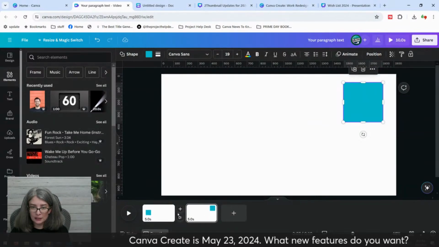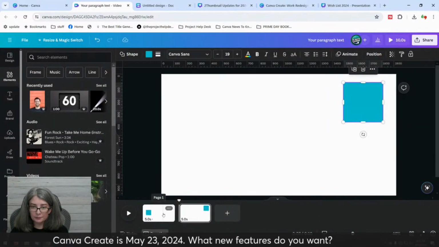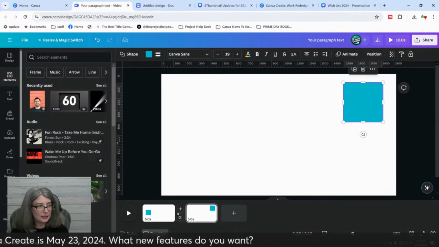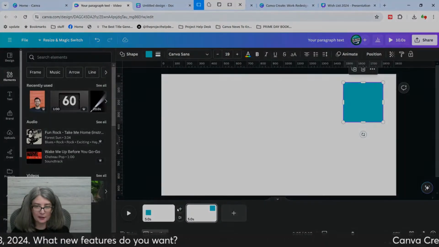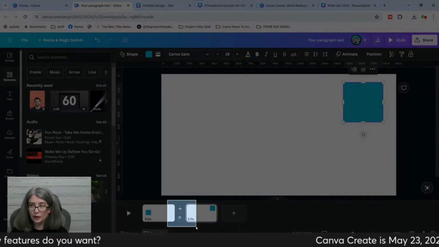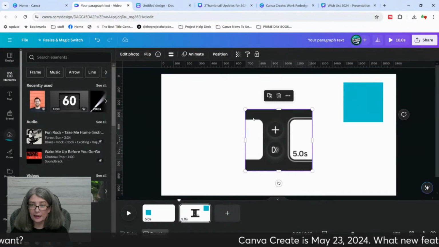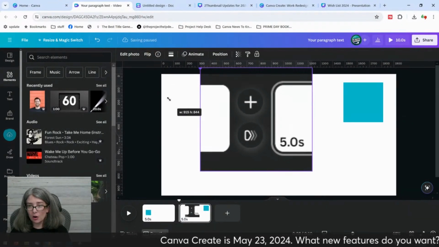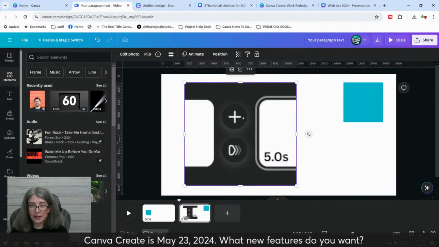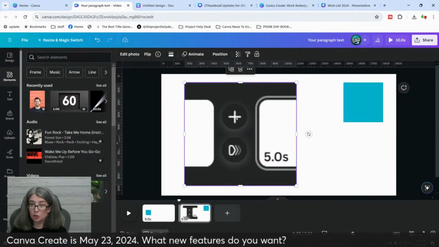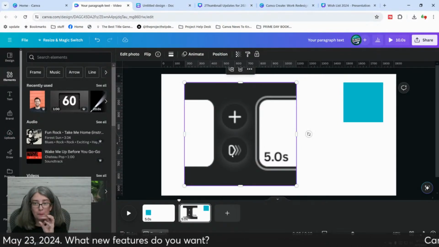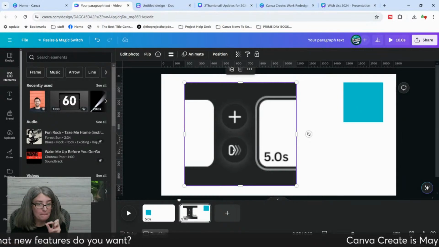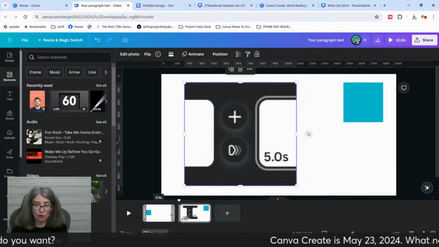However, if you click on it, and I can't magnify that because when I do, it goes away. When you click on that magnifying glass, a plus sign shows up, which means add a page, or this funny little button pops up, which is transition.